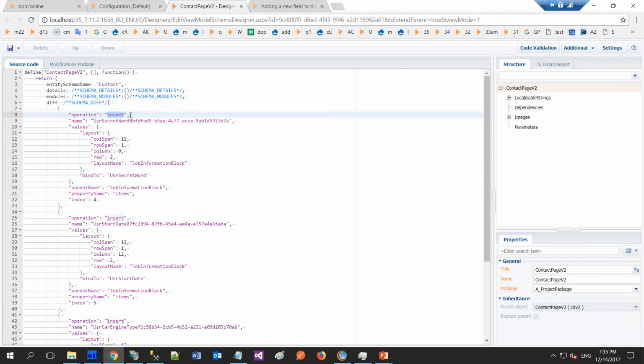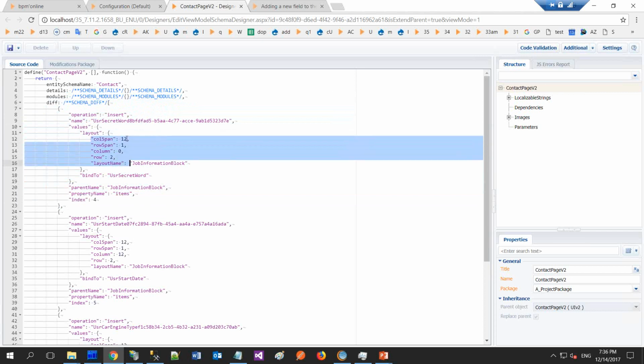Operation means the type of change that will be done with the user interface. Insert means adding a new user interface item. Name is the name of the div item of the HTML markup. Values set its properties. Layout is information about size and position, and the column span is its width marked in cells.